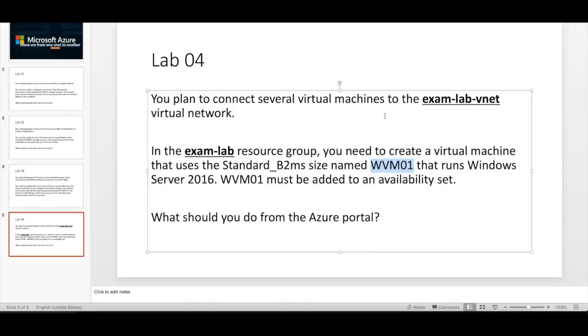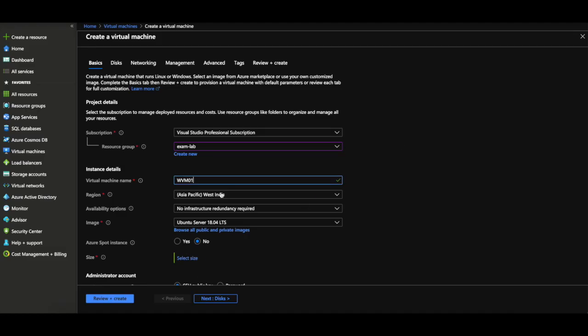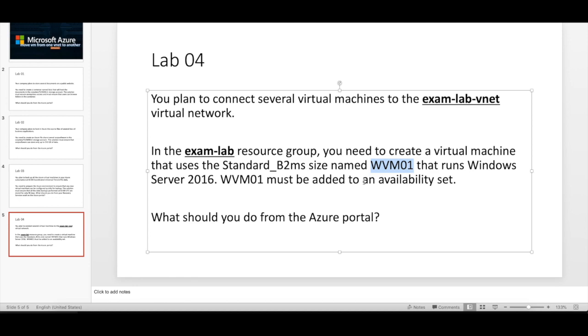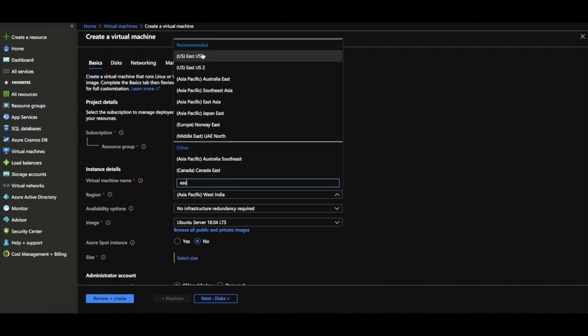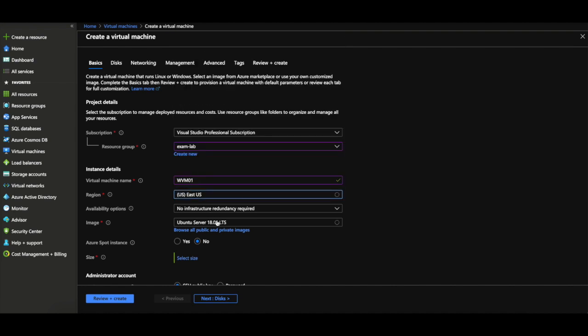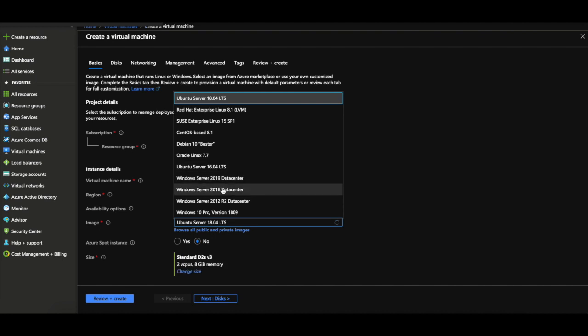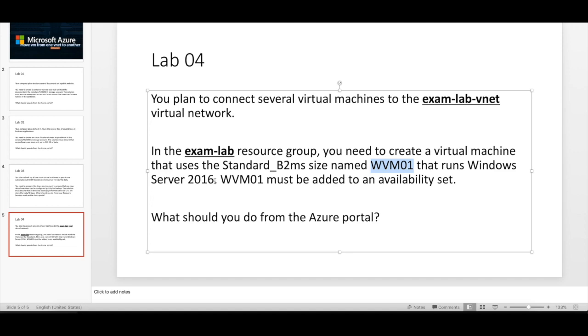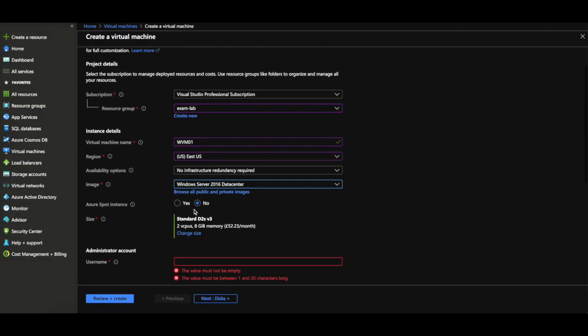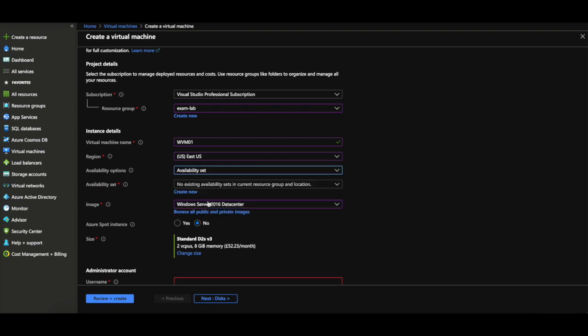So you are in the portal, and just make sure that you enter the right VM name as part of the use case. And this is saying must be availability set. So select the region. For me, I'm selecting that one as it is not mentioned in the use case. So I'm selecting 2016 as it is part of the use case. And the availability set, so just go and select the availability set.